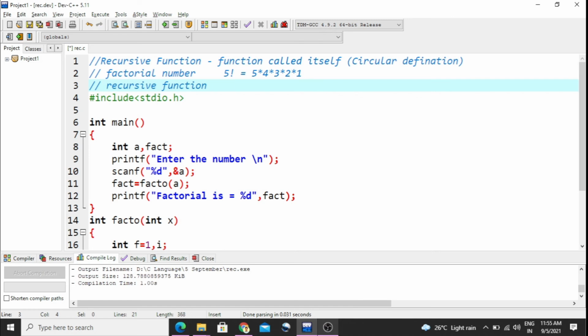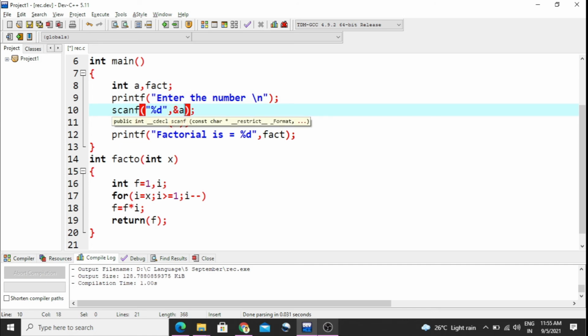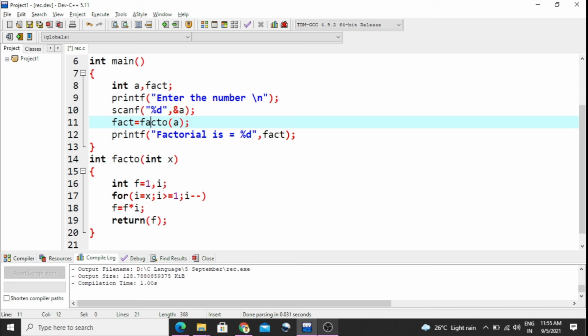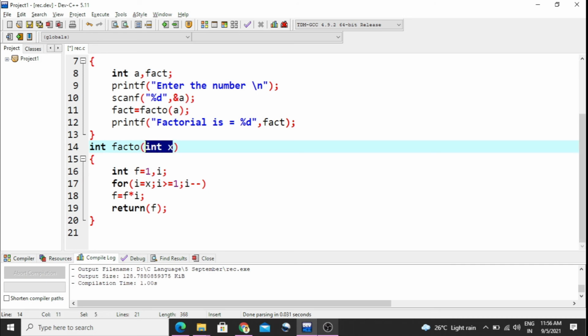Now to make the recursive function using the same program, what we need: integer a, fact, same. Enter the number from the user. It will be stored in the address of a, location a. It will be sent using this actual argument to the factor function. It will return the factorial of that a, and it will be printed using this printf statement, same as the previous program. What should be the changes for the recursive function? As you know, this is the factor function, and this is actually the formal argument; it will take the value of a, the actual argument.